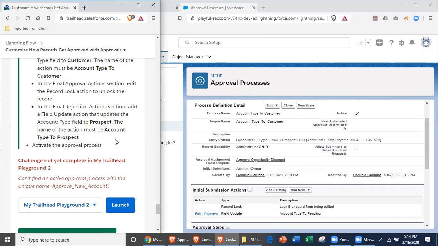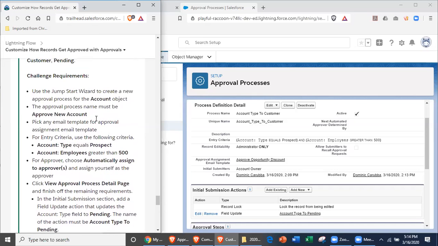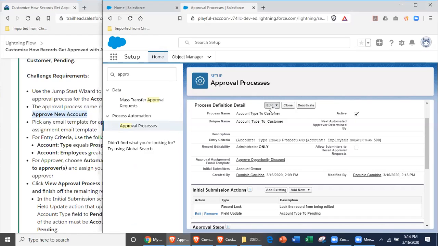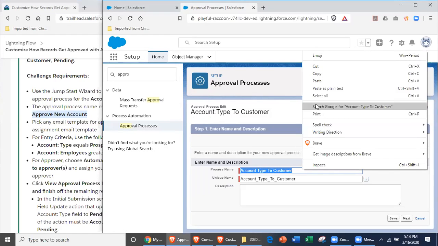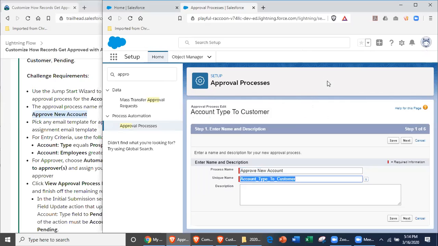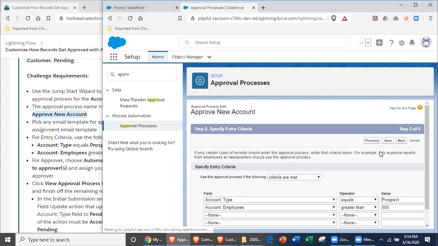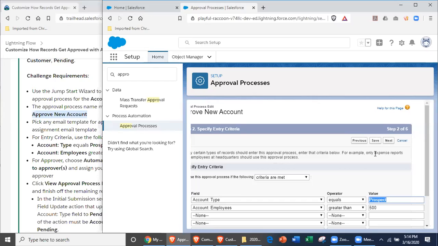Yeah, my process needs to be named approve new account. Of course it does. Dominic, I'm trying to find the part where you enter the criteria for the type. Yeah, let's do that real quick. Thank you. Okay. So if you were to create it from scratch, I think in the wizard, it would be step 2. So the criteria would be, you probably have to go back to edit.